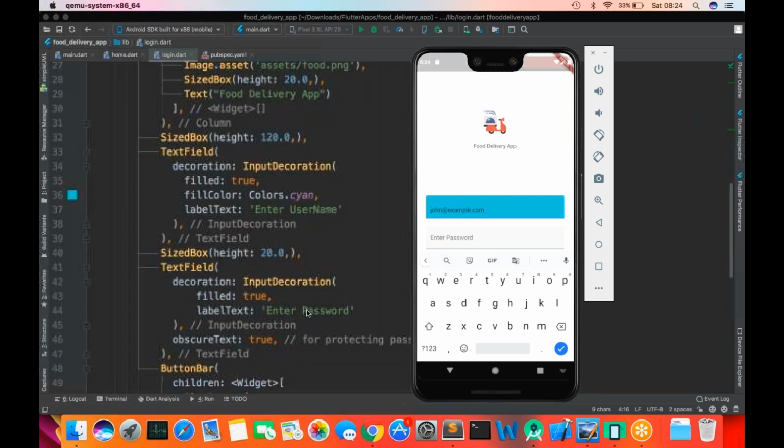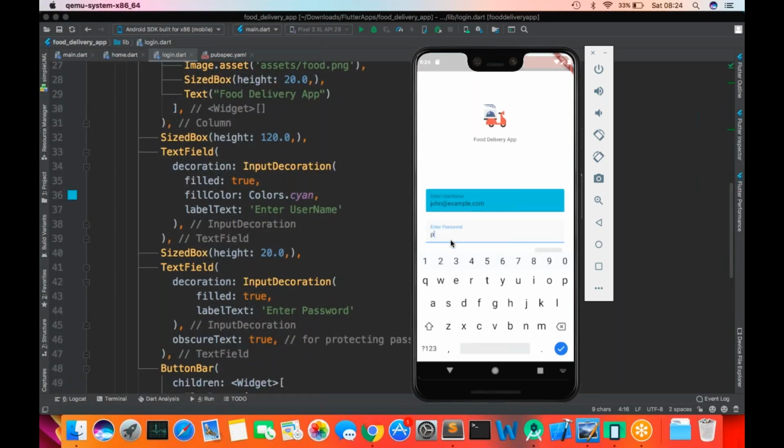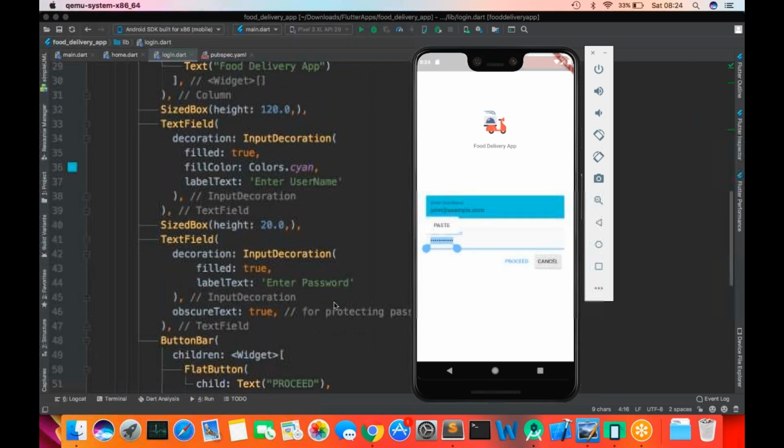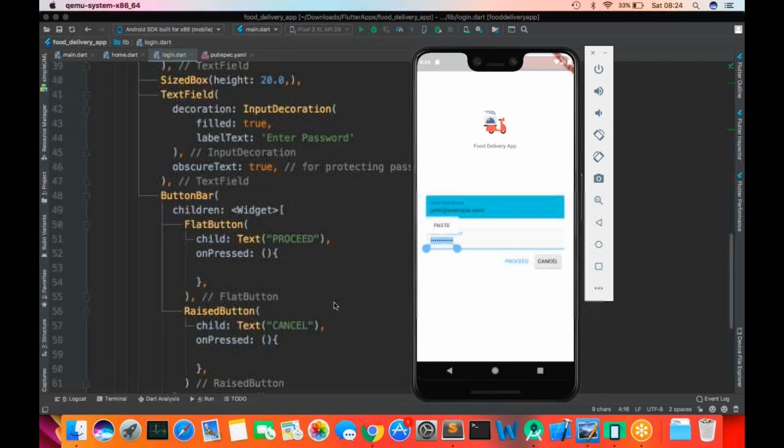So the another one is filled true. So it's a default color for the password. So I'll say password here, password123. What you can see is this is obscured for us, right? The security thing. So you got this proceed and cancel. So proceed is what in the button bar, a flat button, the iOS way of writing the UI, right? This proceed button, flat button is basically from the iOS style, and this cancel button is a raised button from the Android style.